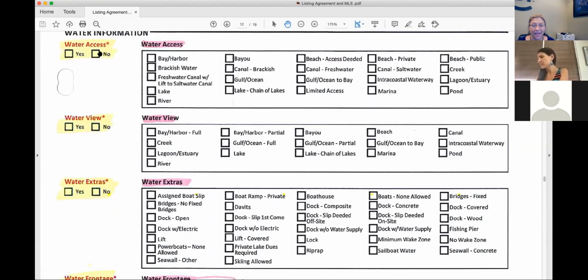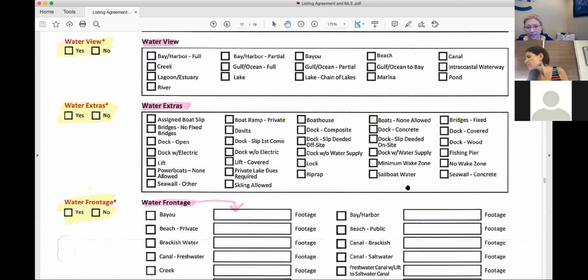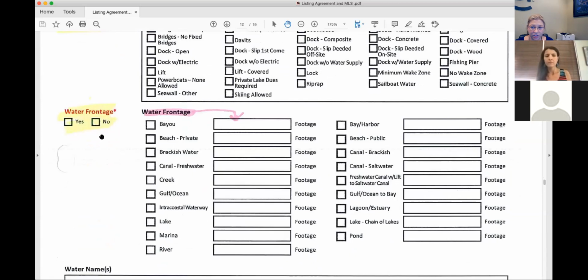So naturally, if you put yes on any of these, you then have to come over here to this section and fill out what kind of water access, what kind of water view, what kind of water extras, and water frontage. Not only what kind, but you have to have the amount of footage on that water. So if you are fronting water, there's obviously a number of feet of your property that touches the water. We need to know that, okay?